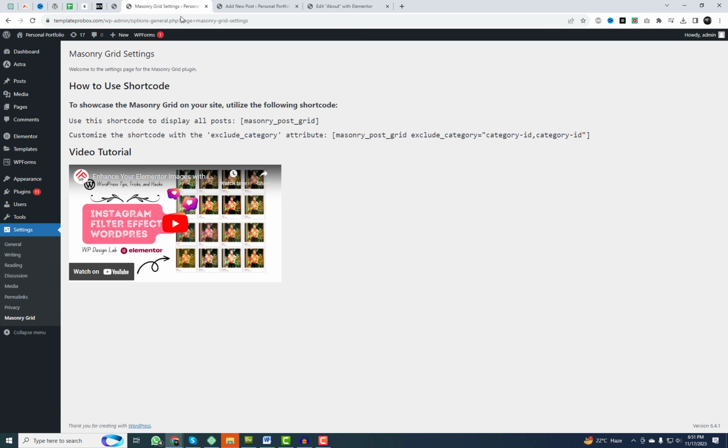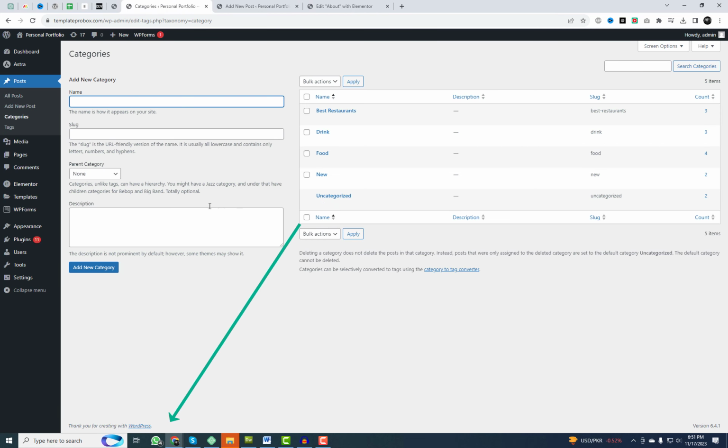How will you know what the category ID is? Navigate to the category section, hover over the desired category, and find the category ID in the bottom information section. Incorporate this ID into the shortcode, and the respective posts will no longer appear on the grid.